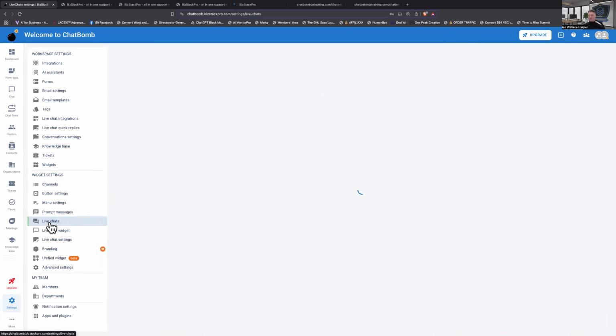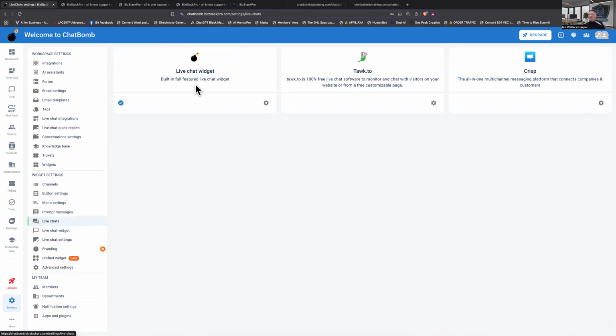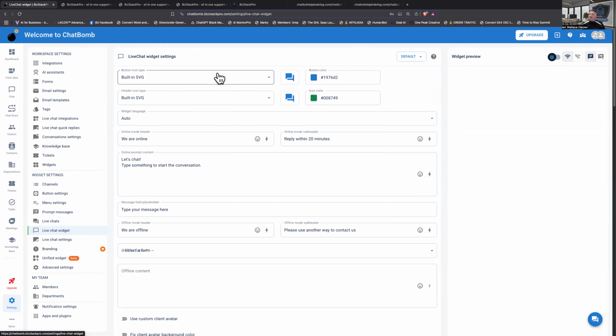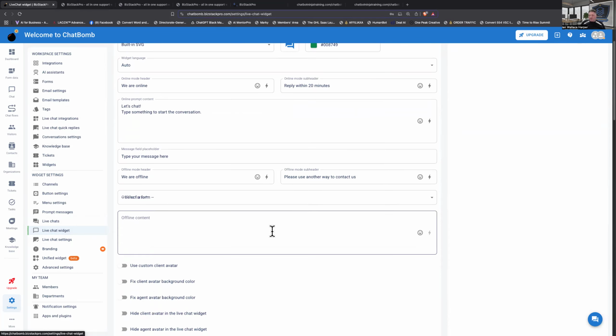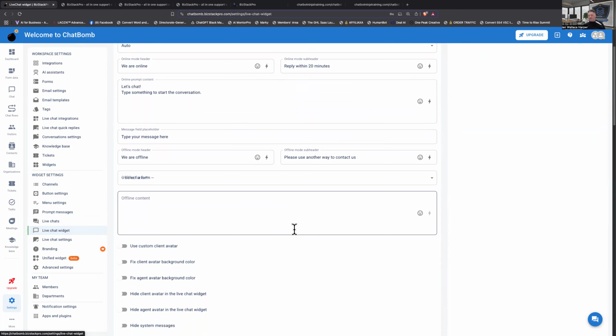Live chats. You can add a live chat widget, which is the Chatbot live chat widget, or you can use Tawk or Crisp Messenger. Those two you can add as well. A live chat widget. So built-in SVG, the colors. Again, it's type something to start the conversation. Let's chat, or whatever you want to put in here. I'm going to leave it where it is at the moment. We're going to go through these later.